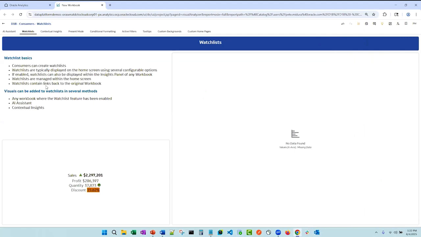So, watch list basics. Consumers can create watch lists. A watch list is nothing more than a grouping of visuals. That's all a watch list is. It contains multiple visuals. Watch lists are typically displayed on the home screen, and there's a couple different display options, which we'll go into. If enabled, watch lists can also be displayed in the Insights panel.